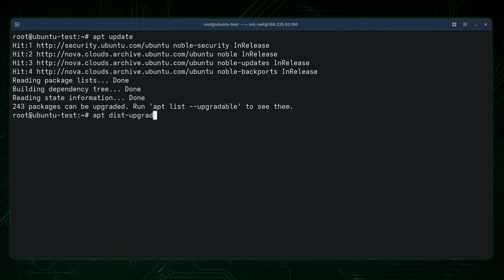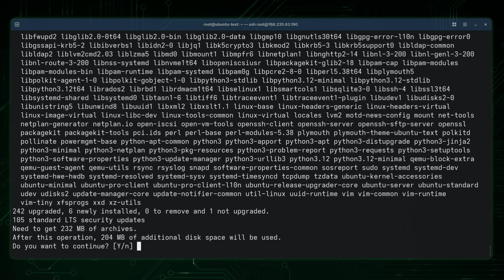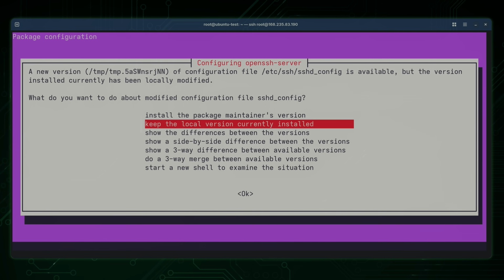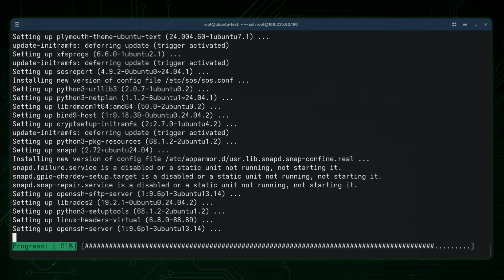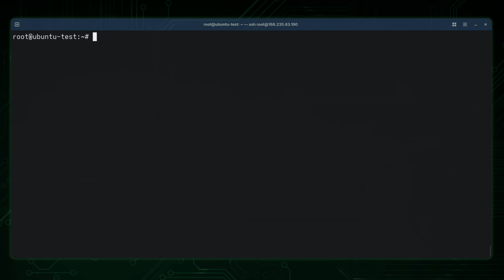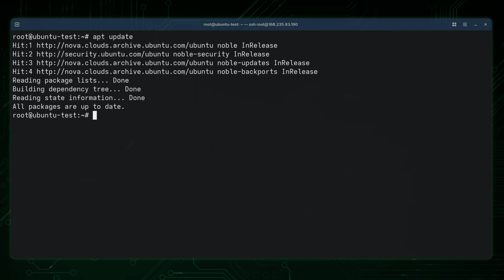And to do that, I'll run apt and then dist-upgrade. I'll install all of the updates. And I'll accept the default for this option right here, since this is just a demo, and I don't have any configuration in my SSHD config file anyway. So I'll just press enter. And now the instance is updated. And to confirm, I'll refresh it again. And as you can see, I'm fully updated.